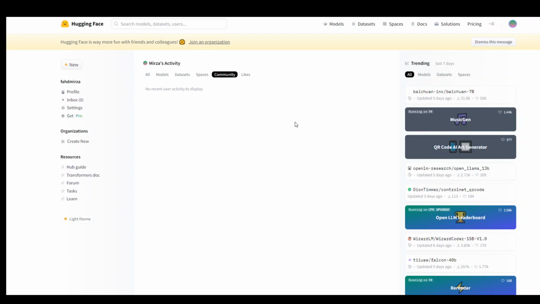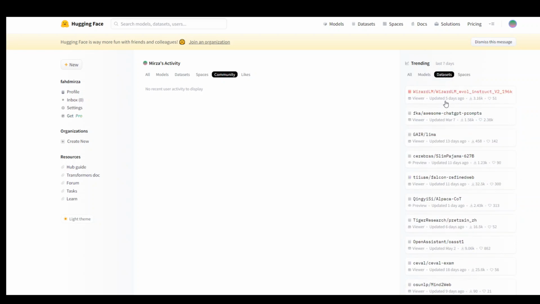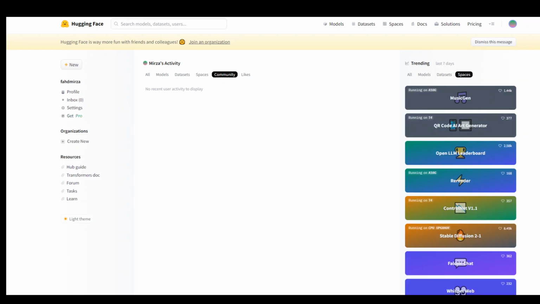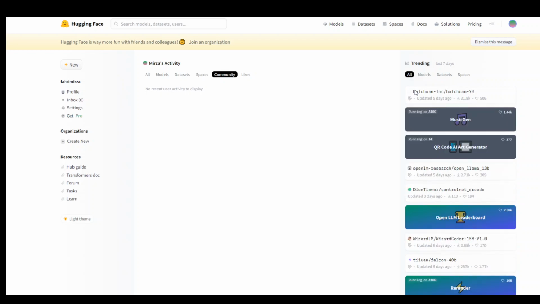My favorite feature in Hugging Face is this trending on the right hand side. Here you can see all the trending models, all the trending datasets, and also the spaces which you can join. Another cool thing about this is that there is something called the Open LLM leaderboard. I will discuss this leaderboard in my next video.